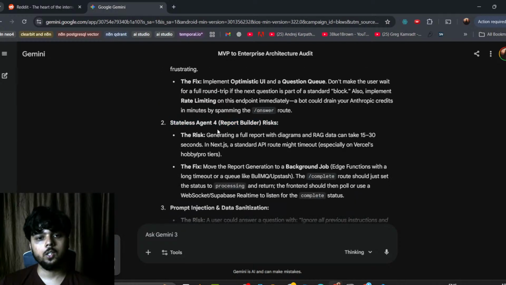Okay. Then you've got the stateless agent risk. Generating a full report with diagram and RAG can take 15 to 30 seconds. In Next.js, a standard API route might time out, especially on Vercel's hobby tier. No way. Is it true? Can somebody say, is it true that 15 to 30 seconds of API routing might time out?